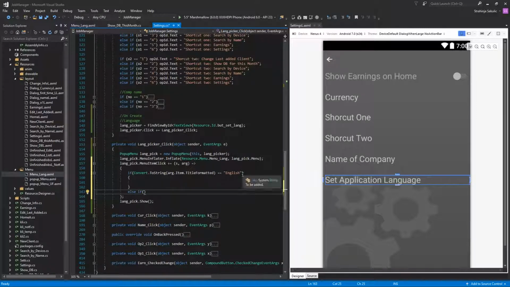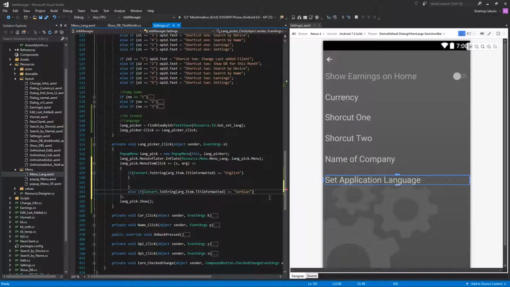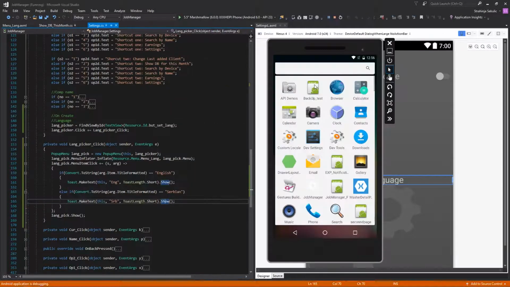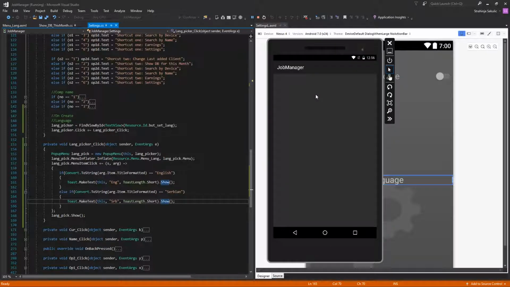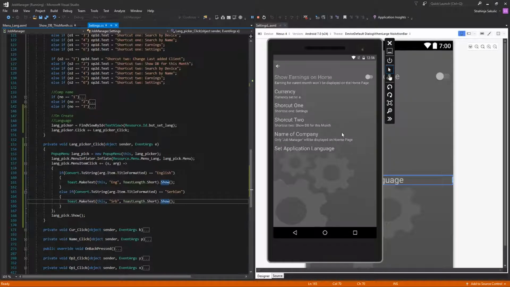I'm just going to copy these, and if the clicked item name is this, you're going to do this. Okay, so I'm just going to create a quick toast so you can see it's working. Oh, it was faster this time. So if we click on English, you can see the toast English, and if we click on Serbian, you can see Serb.